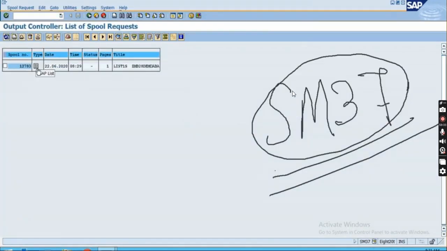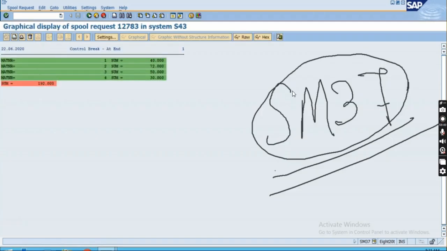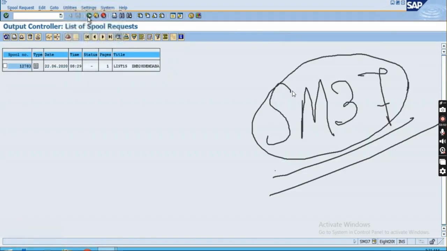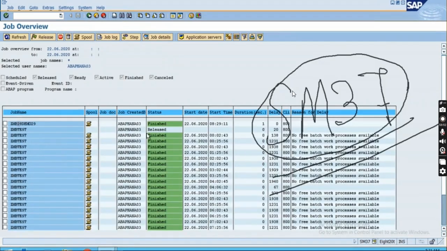Here you have to click on this ABAP list, and you can see the same output is showing as we were able to see after running that program. When you click on the spool, this is how you can schedule the job in the background.